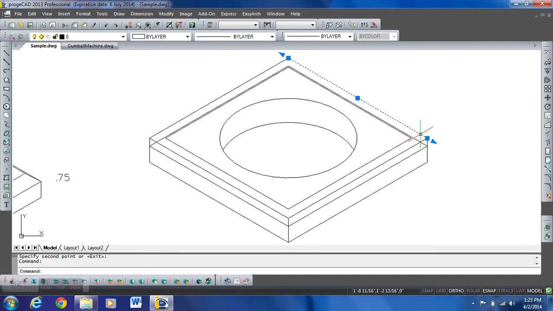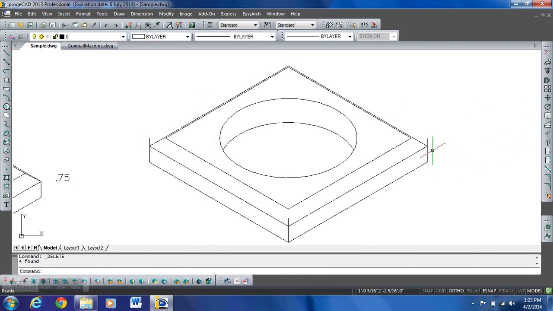I can erase the original square. I could have also used the move command to make life a little easier, but you guys have been using copy. Delete those. We need to trim off some small lines here, so trim, spacebar. Trim off these small extensions.